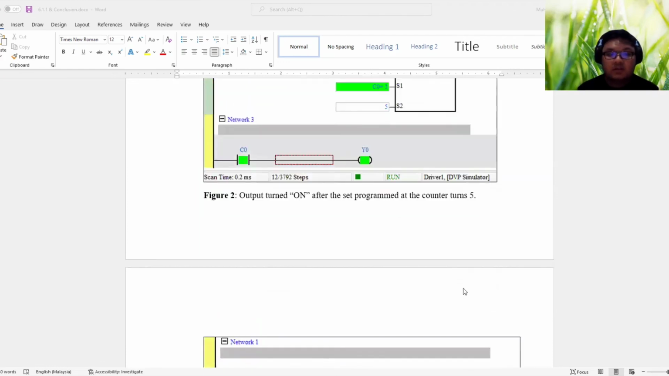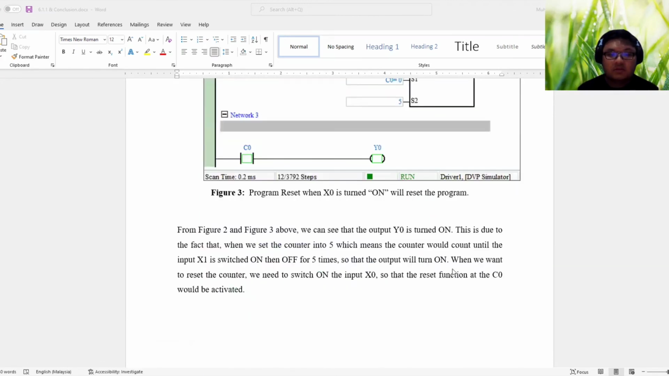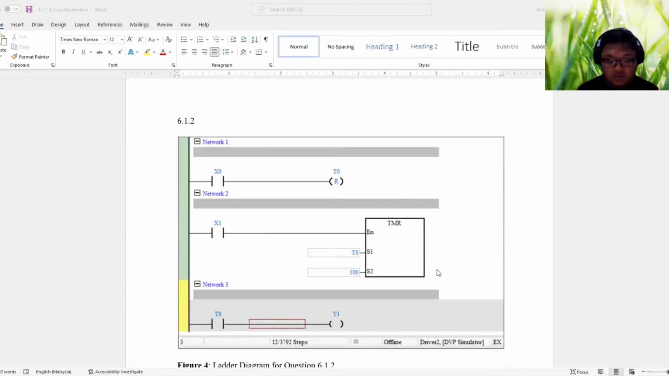Then we go to our next question, which is 6.1.2. T0 will reset the value when logic 1 is inserted on the input S0. So the timer will count until we insert a value and wait for the Y1 output to turn on.